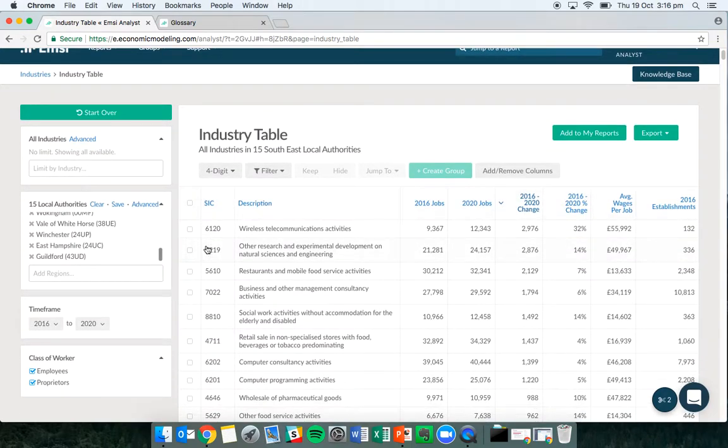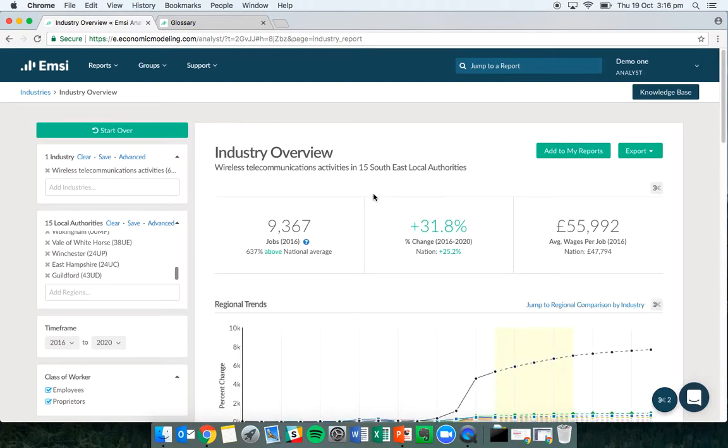So once you've got that information, if you're wanting, again, more information about, say, wireless telecommunication activities, what you can do is highlight this as yellow, and then you can jump to another report. So as I said before, we're going to jump to an overview, but you can jump to another report that, again, will provide you with a little bit more information about any particular industry you're wanting information on.